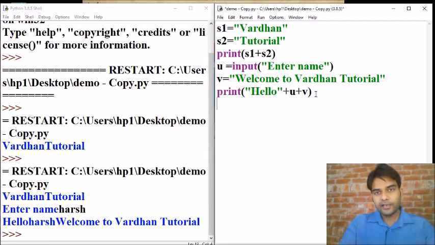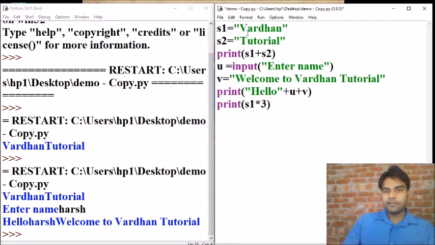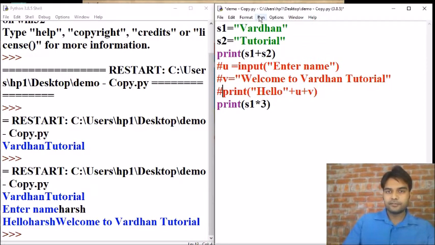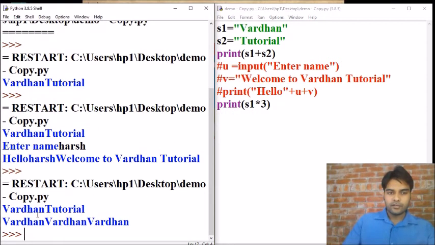Now if we want to print a string multiple times, we will write print s1 into 3. Now this Vardhan will be printed 3 times. Vardhan tutorial, then Vardhan s1 into 3 times. So this is for repeating a string any number of times.